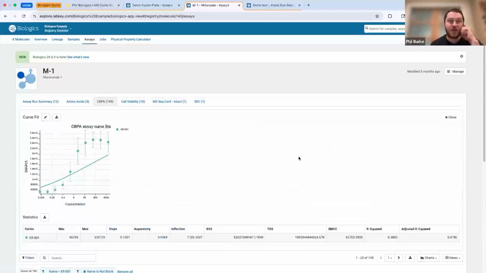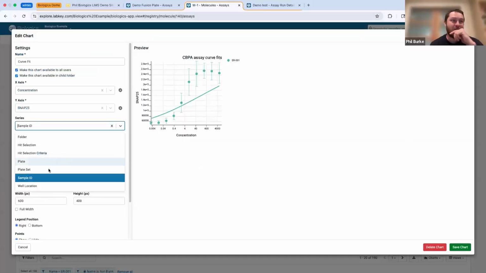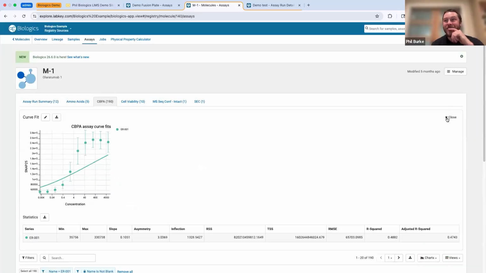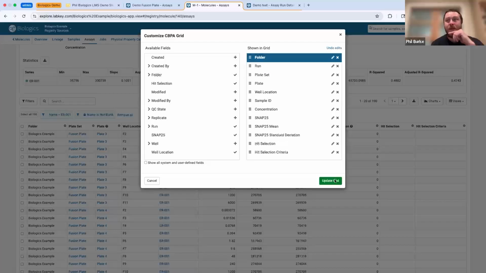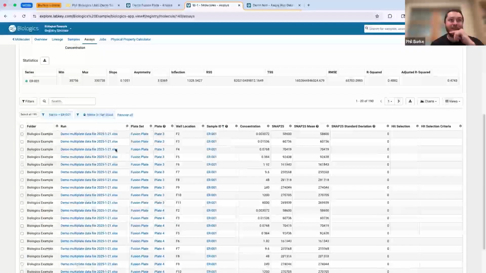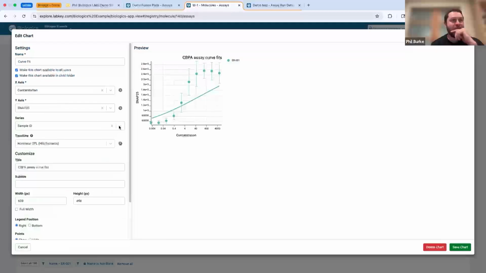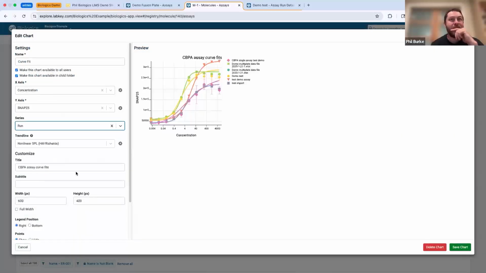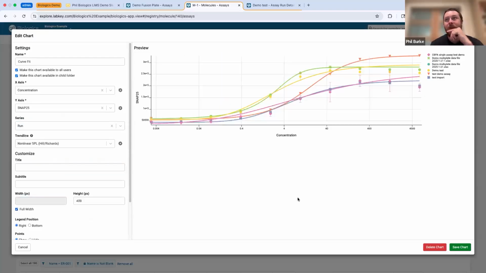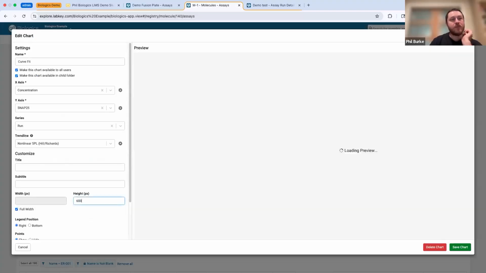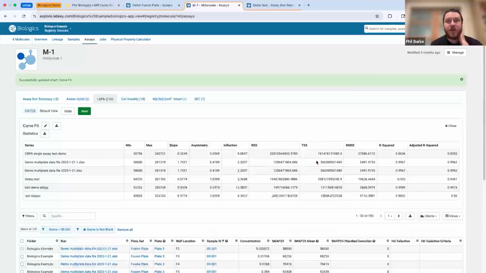And if we again just take a look at the curve fit, I'm going to edit this quickly, and I am actually going to change this to series equals run, which first I'm going to need to add run to my grid. So again, whatever's surfaced in the grid view is what's going to show up here. So we'll just add run, update that grid. We can see that we've run several different things. So let's go back to this assay, and let's just change this to run here. And now we can see that we've got a bunch of results for all sorts of different runs that we've done. And let's just do full width. Nice. So we'll save that chart.